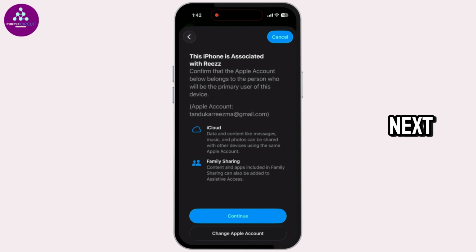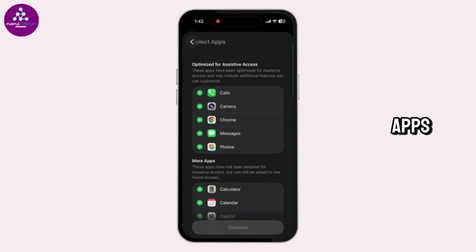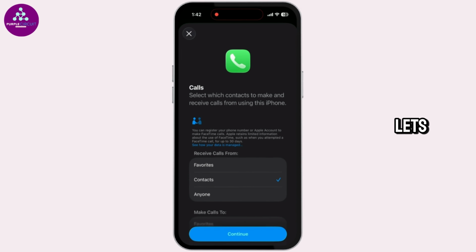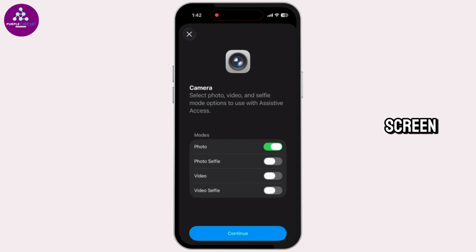Next, choose how text and app icons appear, rules for the text or grid for visuals. Then tap Continue. Add apps you want the user to access with Assistive Access, like Calls, which lets you customize call options, add favorites, and enable features like keypad or speaker. You can also add any other installed app, each with a consistent back button to return to the home screen.